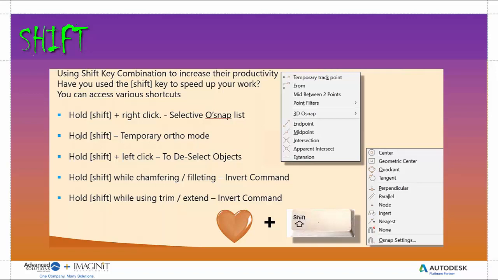Also, when using any orientation or modification tools, you can hold down the Shift key and it will act as a temporary ortho mode. Instead of turning ortho lock on, you can hold down the Shift key and it will act as an ortho mode anytime you want to use that instead. When you have a number of objects selected, you can hold down the Shift key and left click on them to deselect them by a single selection or crossing or windowed selection.